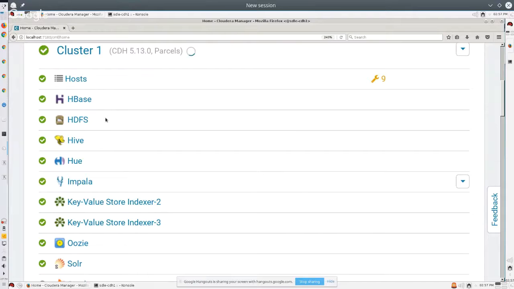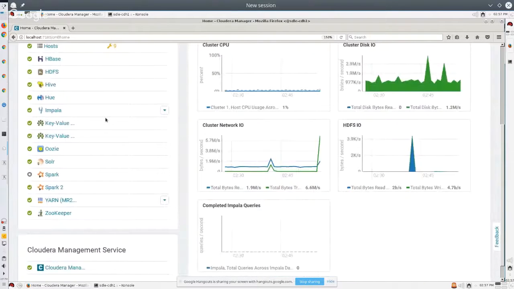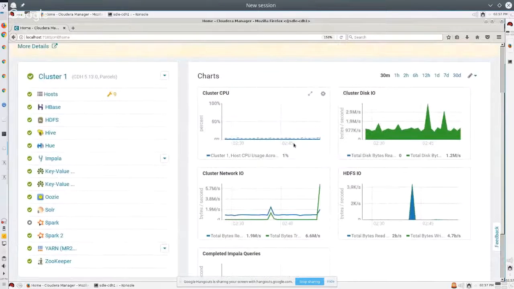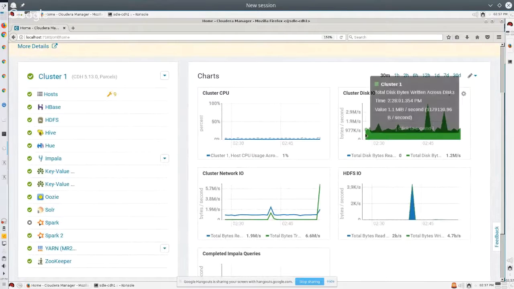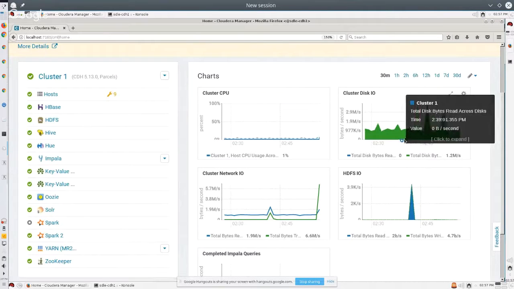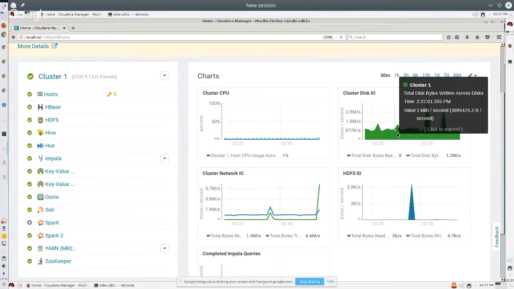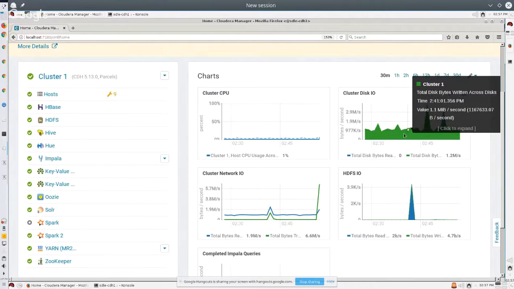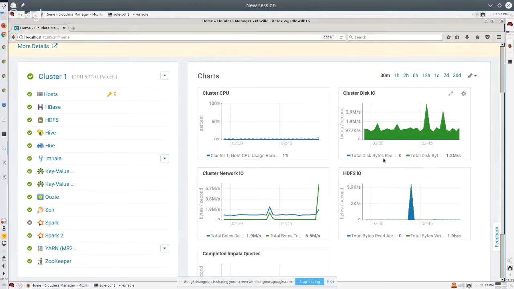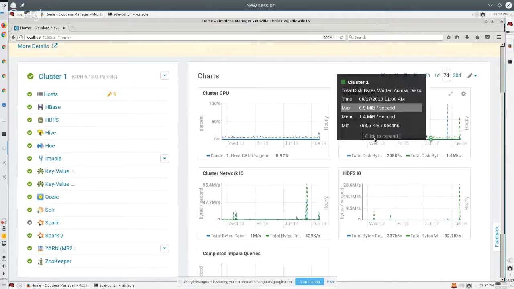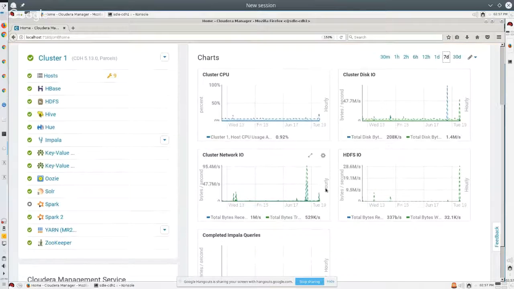So now these plots show the usage of the cluster. It's all green. That means everything is only being written on the disk, and nothing is being read from the disk right now. So we can monitor these at a 30 minute interval. If you want to see a week, you can just click on the tab and see the pattern for the last 1 week, and so on.